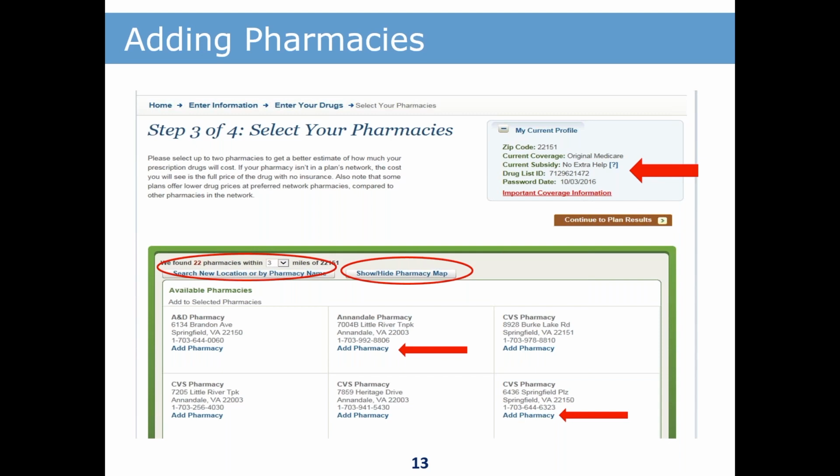You can go back and change pharmacies later to see if that makes a difference in changing the cost. But I would start with the person's preferred pharmacy, especially if they have a relationship or a reason why they want to stay with the pharmacy that they've been going to. You would want to see if you can find them the best prices at their current pharmacy.